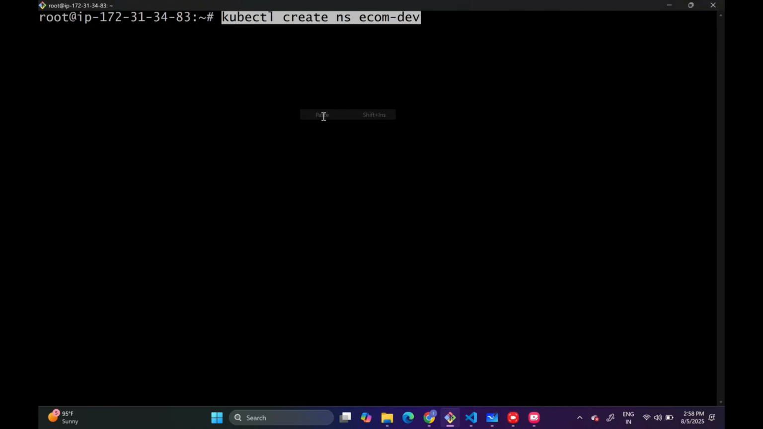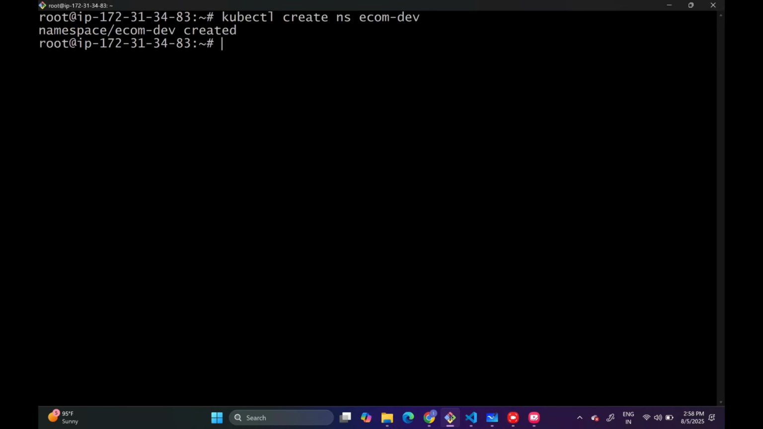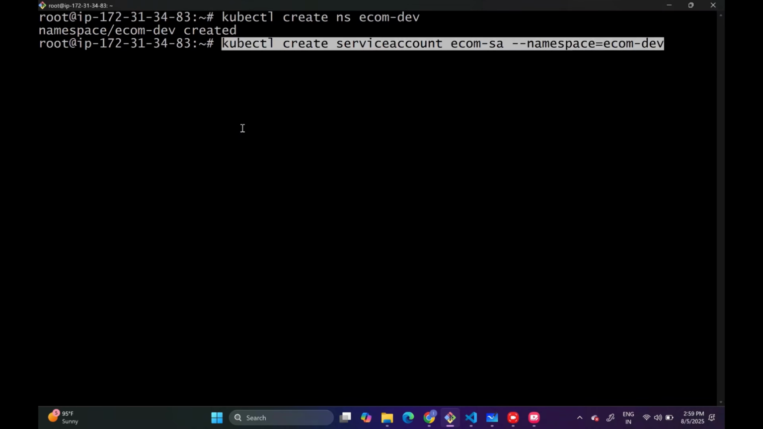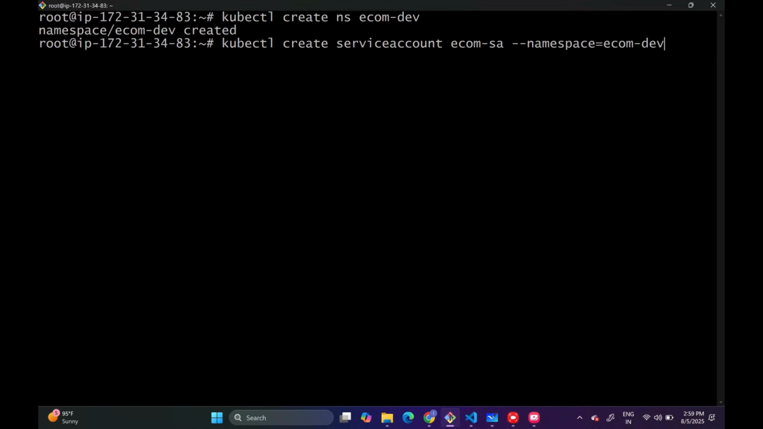First, I'm going to create the ecomdev namespace using the kubectl create command. You can see that the namespace ecomdev is created successfully. Next, let's create a service account. I will run kubectl create service account with the service account name and the namespace name. This creates the service account ecom-sa in the ecom-dev namespace.